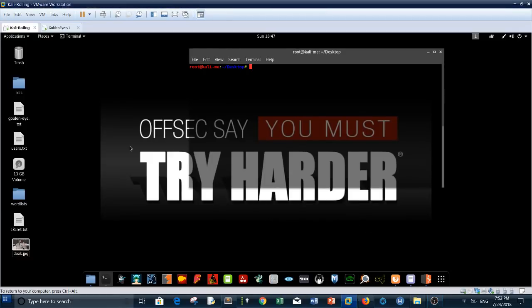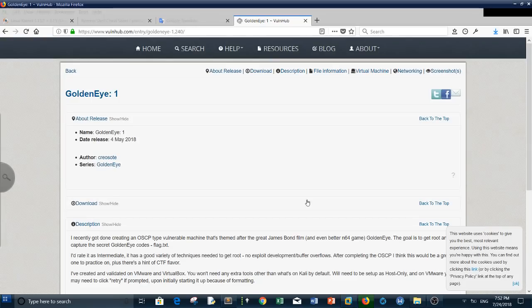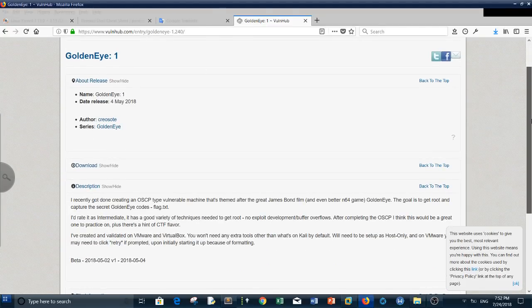So here we go again with a new machine. Now our machine today will be GoldenEye CTF. This machine is kind of an OSCP type machine. As you can see, the author says that the machine is OSCP type and it doesn't require any kind or type of exploit development or buffer overflows, unfortunately.